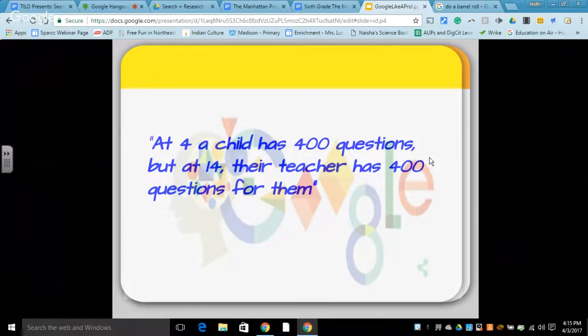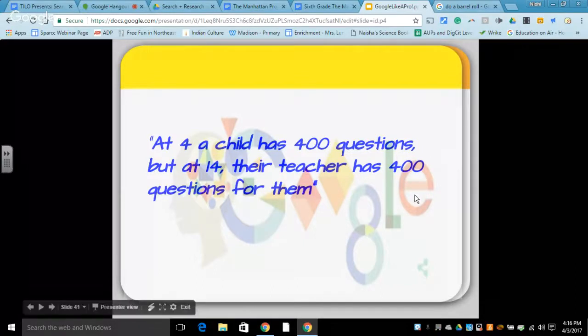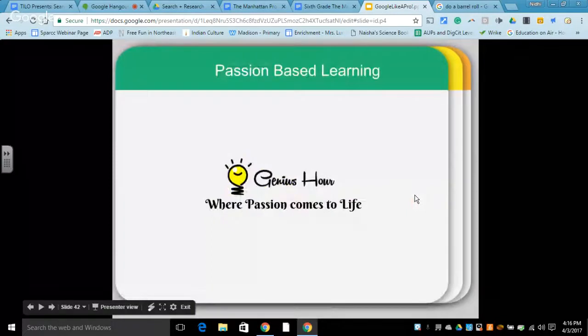that says, at 4, a child has 400 questions, but at 14, their teacher has 400 questions for them. So this is the traditional form of teaching, and a new concept that's called passion-based learning, or we call it Genius Hour. So let's ask ourselves a question: are we challenging our kids enough? We are very well catering to all the kids that are below average or average. Are we challenging the kids that are of higher abilities? Are we challenging our gifted or not? Even gifted, or even I would say even average kids.